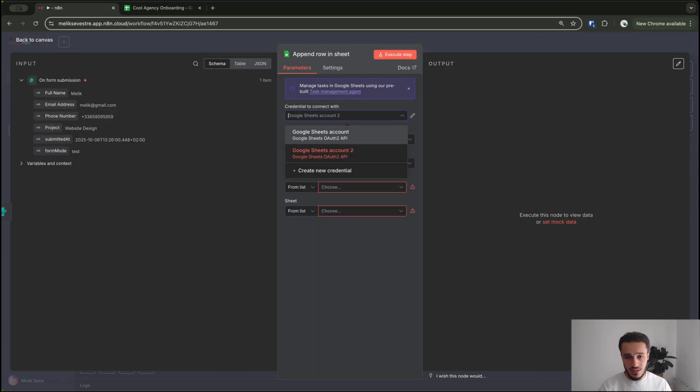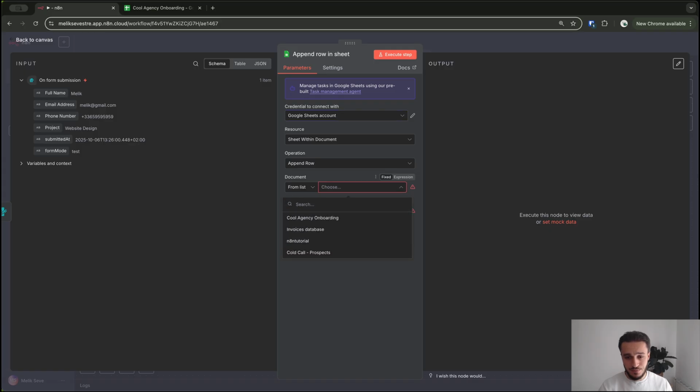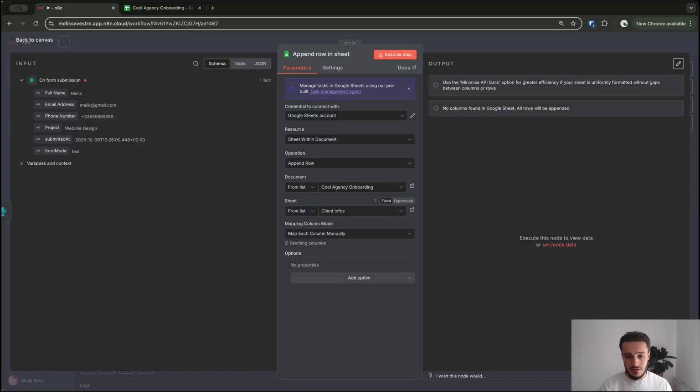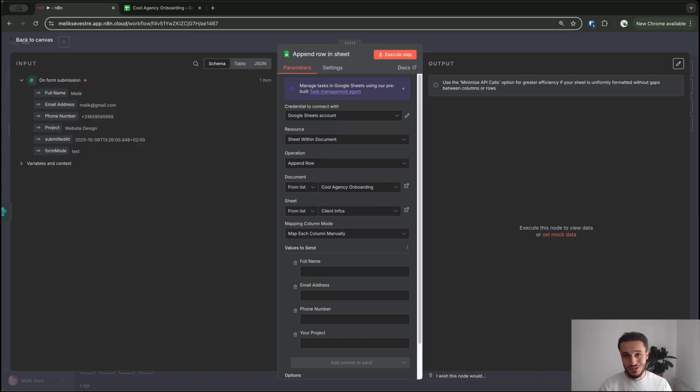Now you can close this one. I'm not going to select it because my sheet is inside this account, so I'm going to select this one, but you can use the one you've created right now. We don't change the resource, we don't change the operation, and in the document, you select from the list, and you choose the sheet you created especially for this client onboarding workflow. I'm selecting Cool Agency Onboarding. The sheet is client info, but usually it's just Sheet 1.